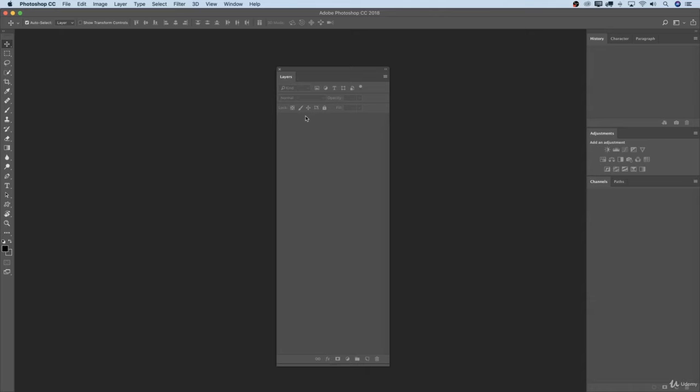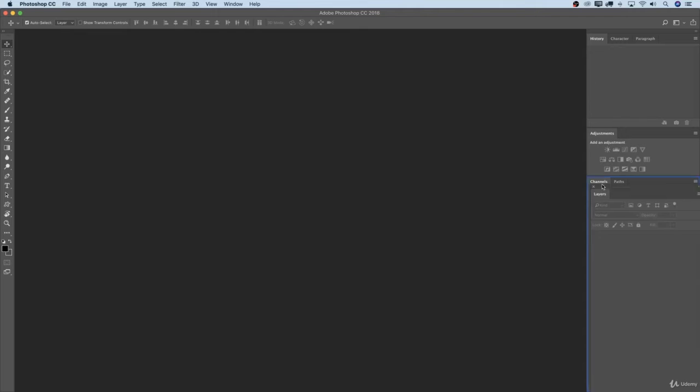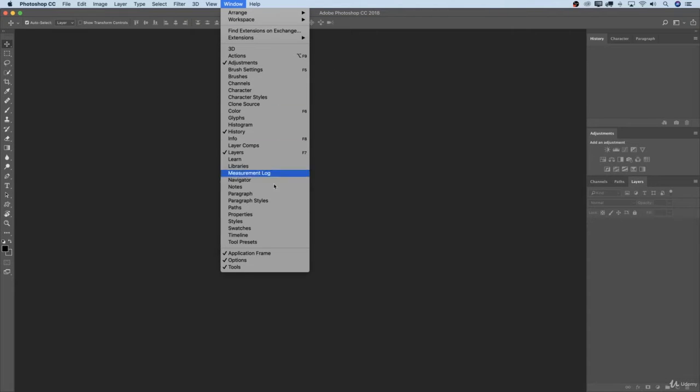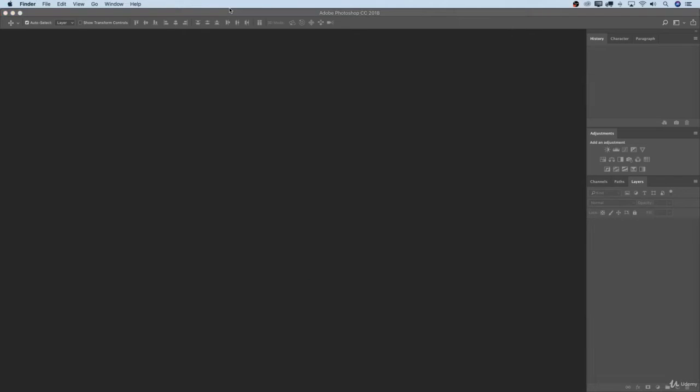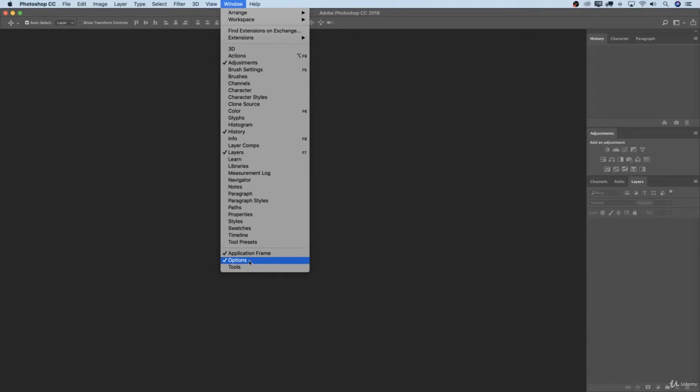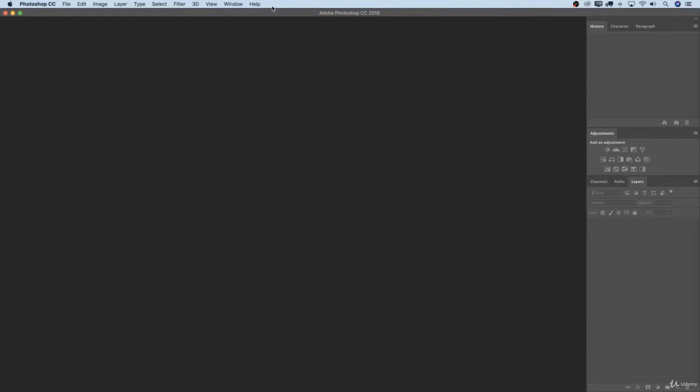Okay, so let me quickly explain what we are going to do now. First of all, I will close everything and break Photoshop completely down so we understand better what is what. Let me go to Window. First of all, I'm going to select Tools, untick this, so the tools are gone. I'm going to go to Window again, select Options, untick that, so the options are gone.